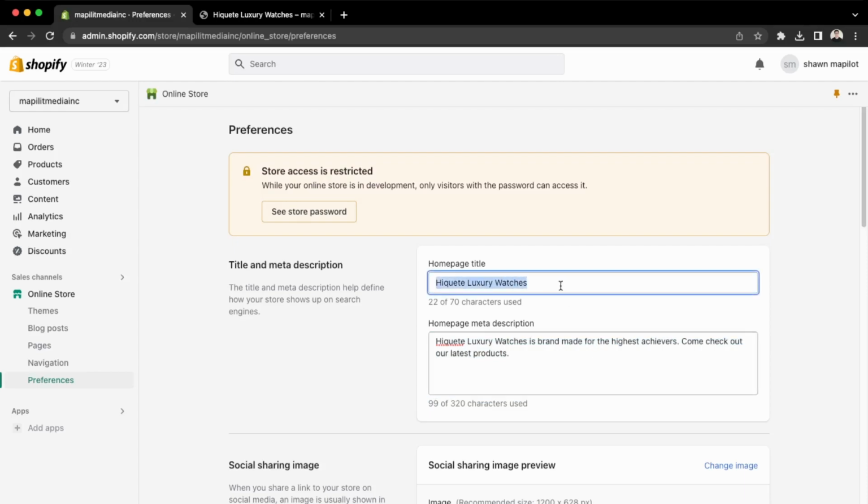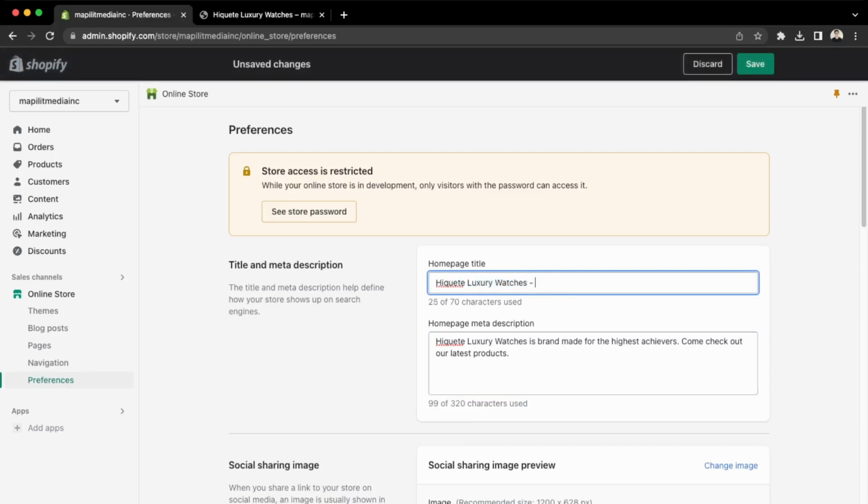So for the home page title, you want to include specific keywords like the brand name and then what you do. So best luxury watches. So these are specific keywords that you want to rank for on Google.